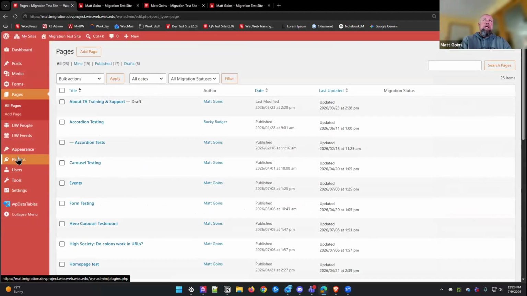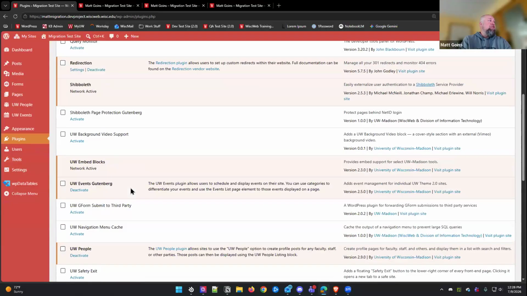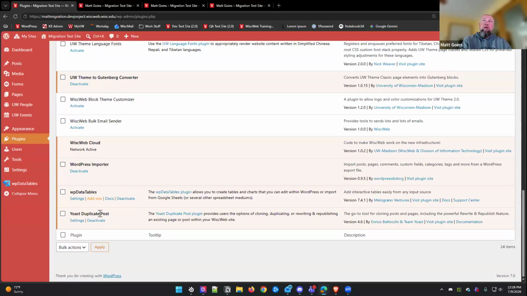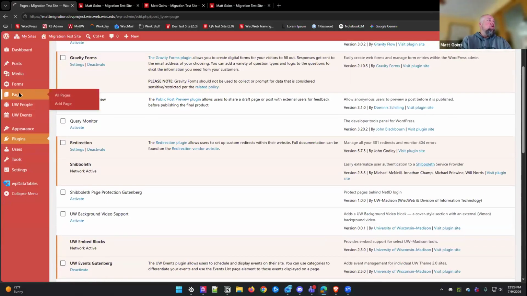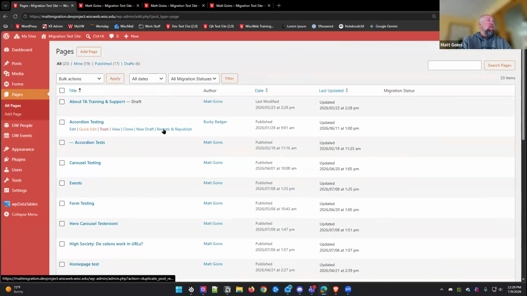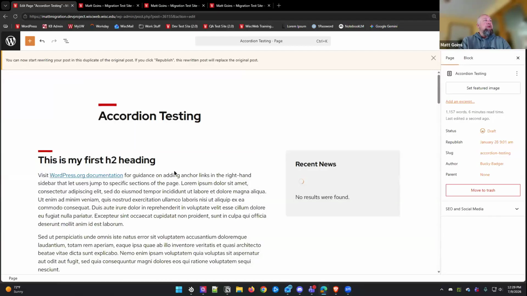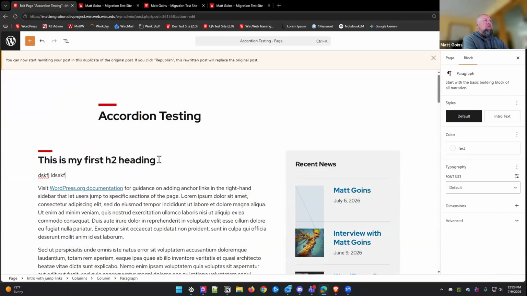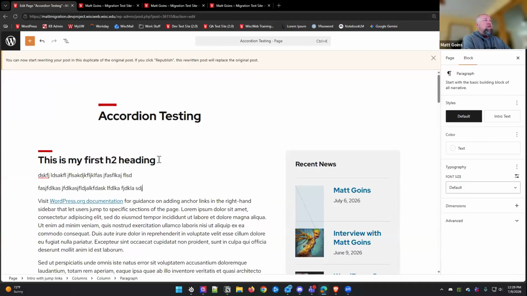The other thing that I would want people to maybe give a shot at is if you wanted to use the Yoast Duplicate Post plugin, you could activate that. That is a self-service plugin, because what Yoast Duplicate Post does is it allows me to add this rewrite and republish option. This is that edit in place concept. I'm going to create a new accordion testing page. I'm going to add in some stuff, and there's this republish option.